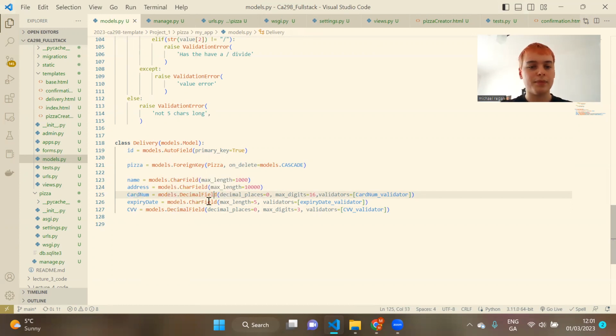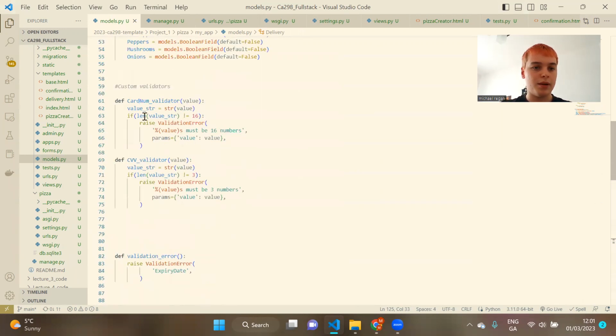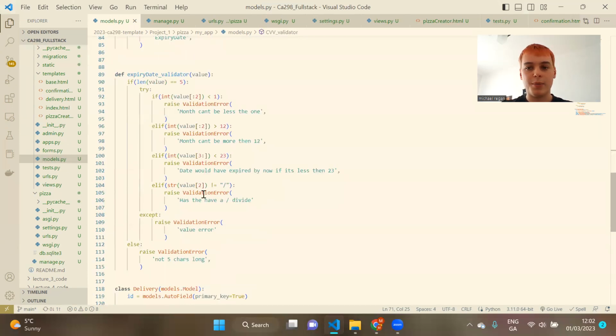And then this has a custom validator. As I demonstrated before, card number and CVV have their custom validators that they have to be 16 and 3 long. The expiry date is a bit more complicated. First, it checks if it's 5 characters long, because if it's not, it immediately flags a validation error. Then we try this, because if we try, for starters, to convert the first 2 characters to integers and it doesn't work, then we raise a value error. So the first 2 characters have to be greater than or equal to 1, and then less than or equal to 12.